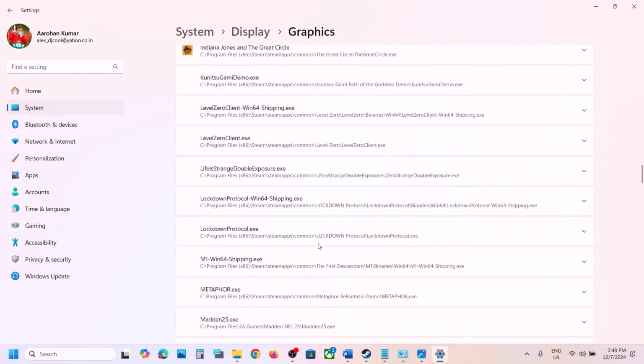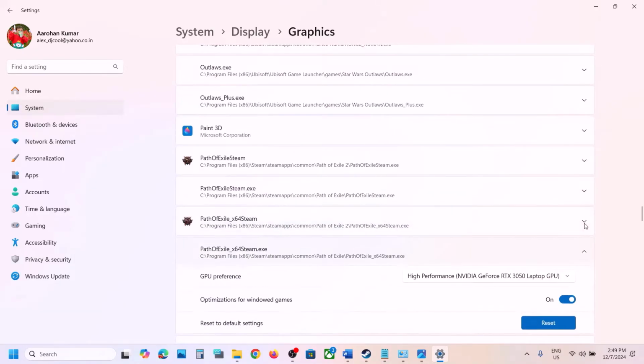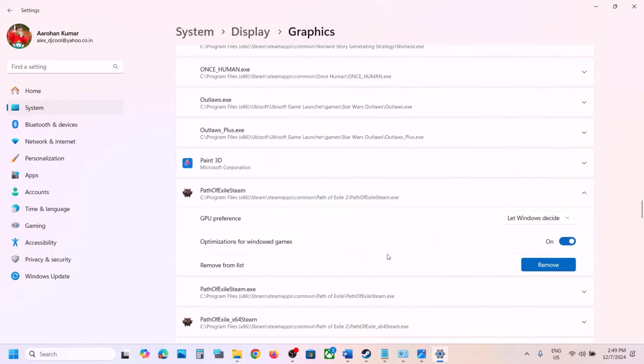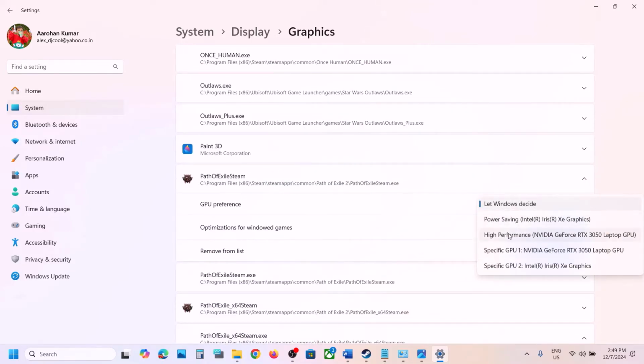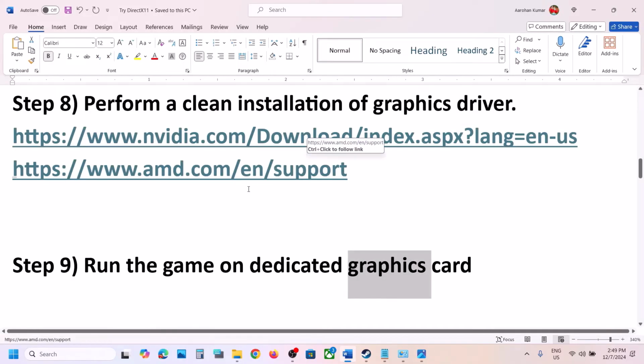Again scroll down and find the exe file. This is the one, so drop down and then select your high performance graphic card. Once it is done, now you can launch the game and then check.